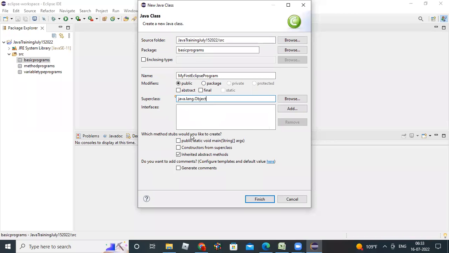Then we have: which method stubs would you like to create? So I'm going to use the first checkbox: public static void main, parenthesis, String square bracket args. This is the method name which is used to execute your program or any of your statements. This method is important. In any class where you want to execute some program, some statements, you must write under this main method. Main is a method name.